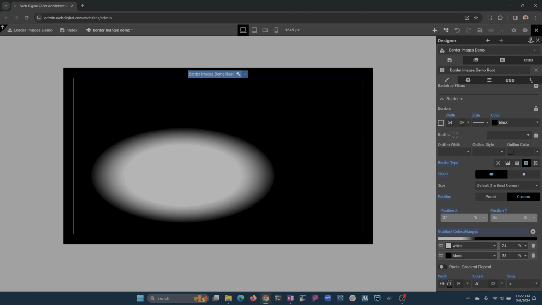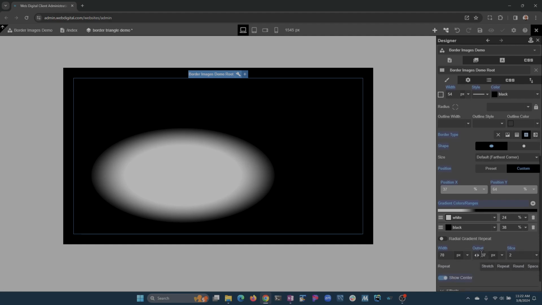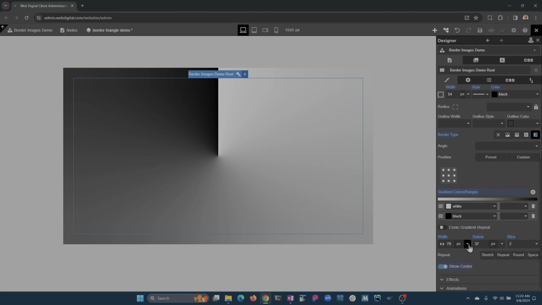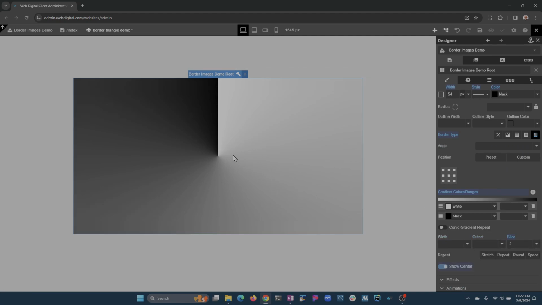The outset and the border image width, outset and width, they're working as expected as well in this mode. So finally, we have the conic gradient. Let me just set these to default. Conic gradient is like as if we're looking at a cone from up top. And then there's like the light is shining from here, so it kind of creates this interesting effect. You can change the angle of the conic gradient.